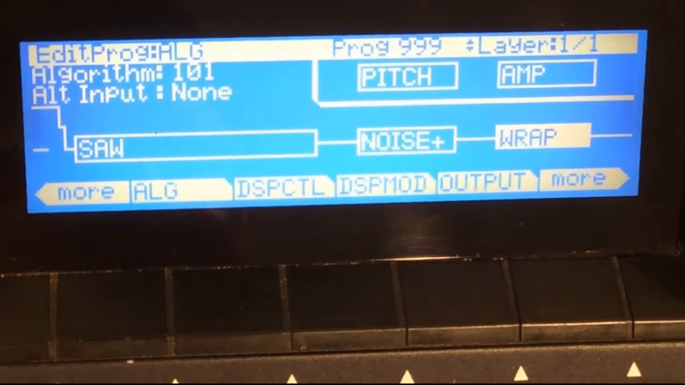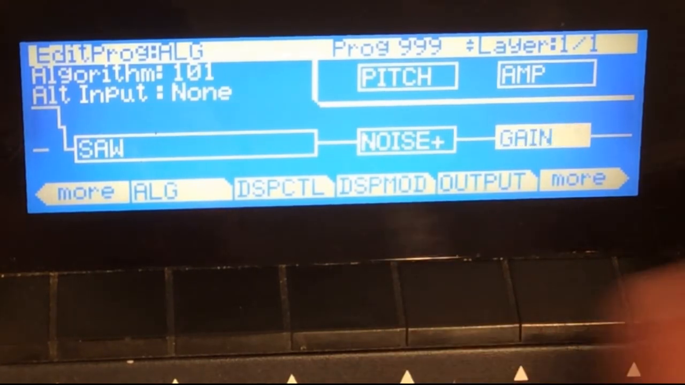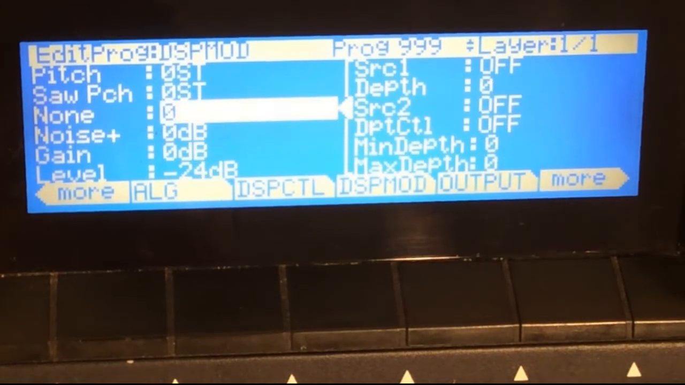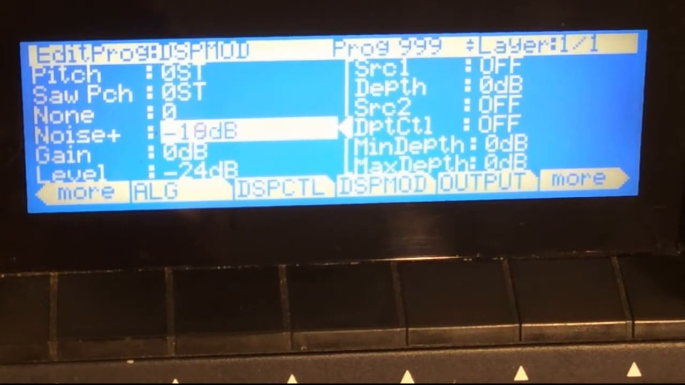And we're also going to add a gain block, and I'll show you why in just a minute. First of all, let's go back to this noise block. We're going to go to DSP mod. On the noise, we're going to set the level way down, but not really far down. We'll put it about 68 or 69.